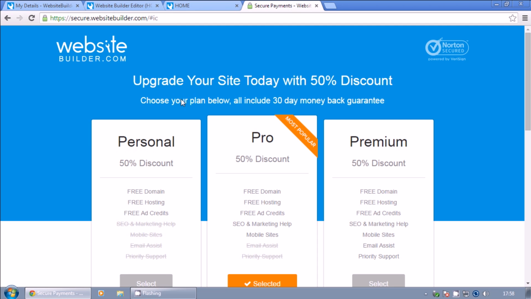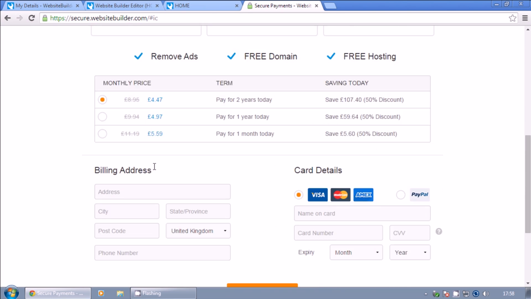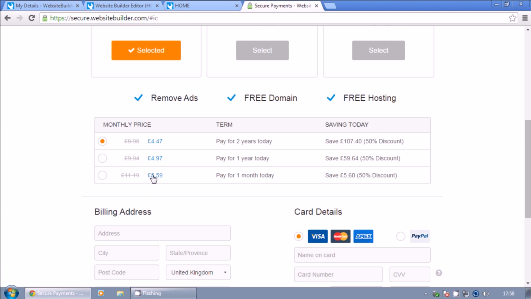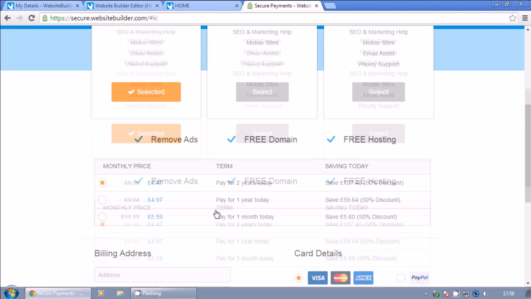Okay, so now we've got our discount, I just want to explain some of the packages they have available. There's the personal package, which is the cheapest, and that includes a free domain, free hosting, and you get some free ad credits so you can advertise your website. That is only about £4 per month. If you pay for 2 years, it's £4.97, if you pay for 1 year, and £5.59 if you pay for 1 month. Obviously it used to be more, but because you've got the 50% discount, it's actually quite cheap now.